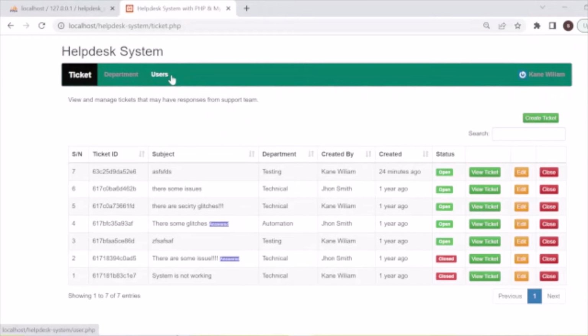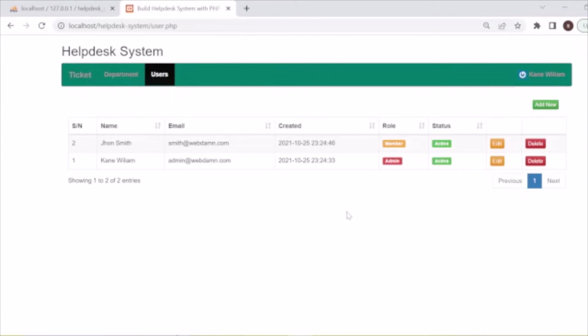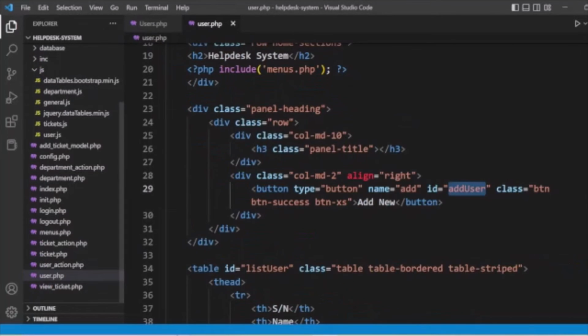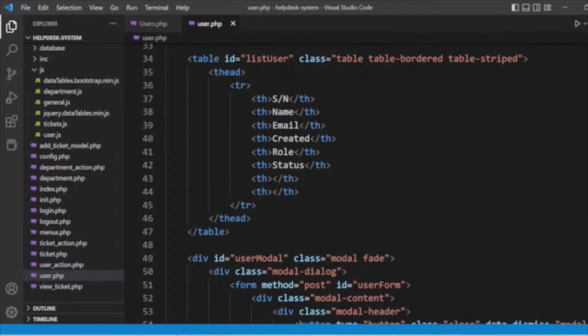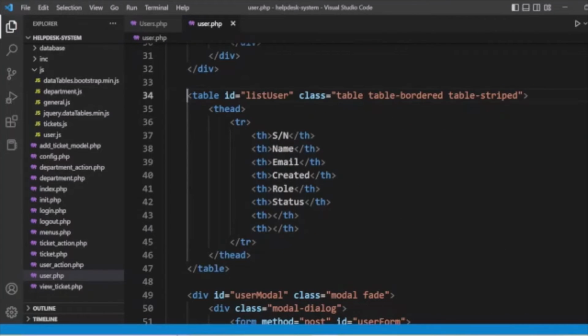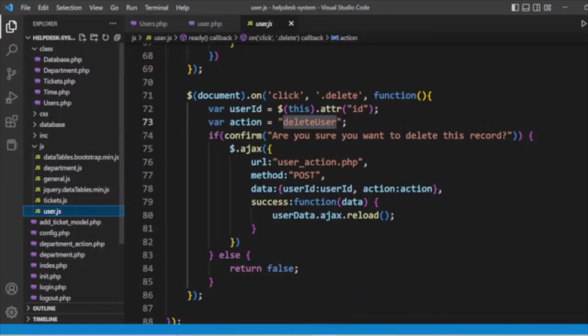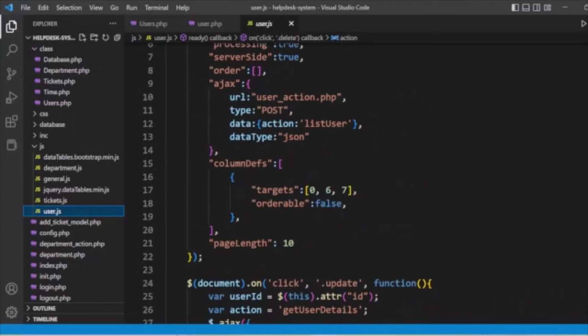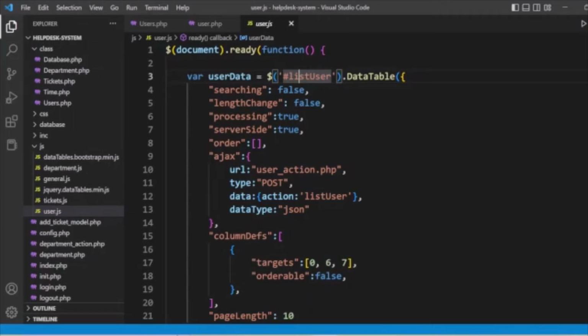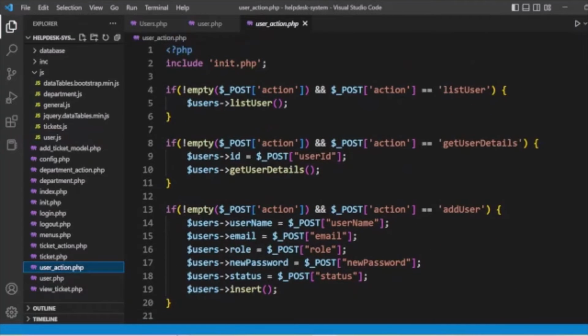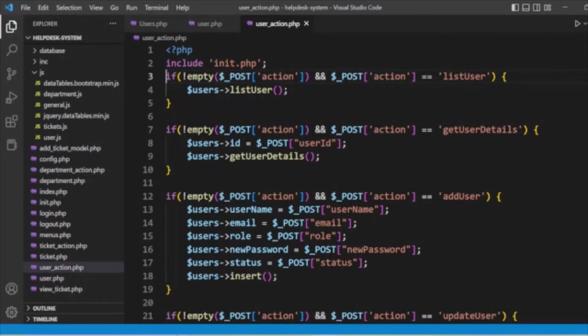The next section is user. The administrator can also manage the users section here. So here we have a user.php, in which we are listing the users in a list user table. We will also open the JS file user.js, in which we are initializing the jQuery data table with user action. This is the user section in which we are handling the actions.